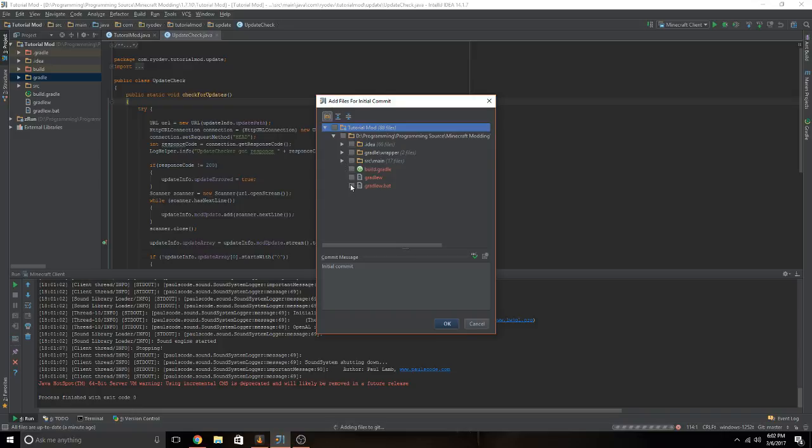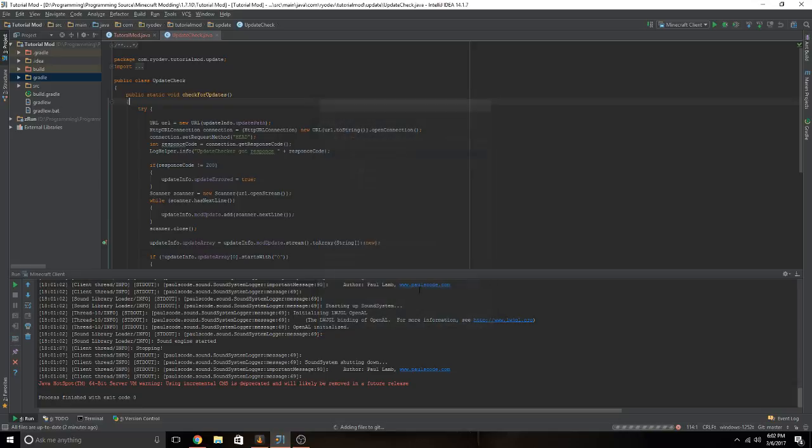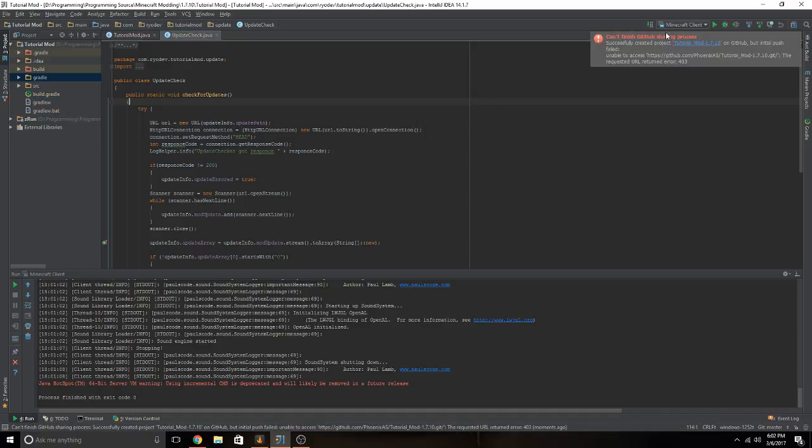We want our build.gradle, gradle.bat, build.gradle, and our source and our gradle wrapper. This is all that we want. And we're just going to keep it as an initial commit. Hit OK. It's going to publish to GitHub master.